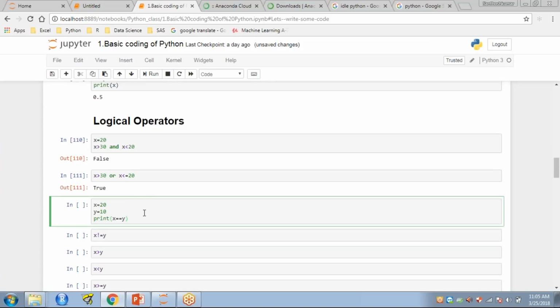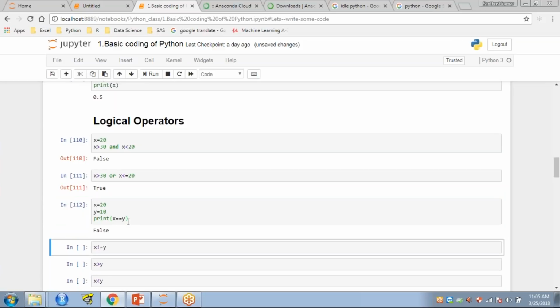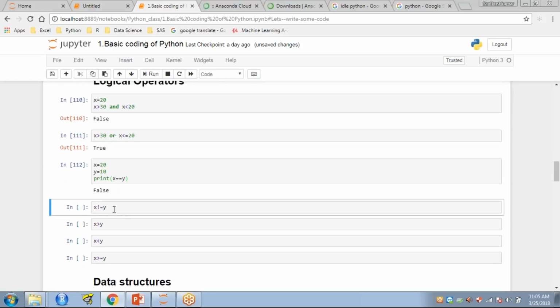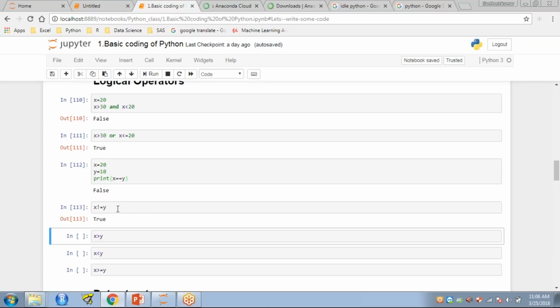So like that, you can do it for the different operators. If you want to check the equality of two variables, you should use double equal. If you use one equal, it is considered as assigning the particular value to the variable. If you give double equal, it will consider that you are doing an equality check between two different variables. If you want to check not equal, 20 and 10 are not equal. So it will give true. Yes, they are not equal. Obviously 20 and 10 are not equal.